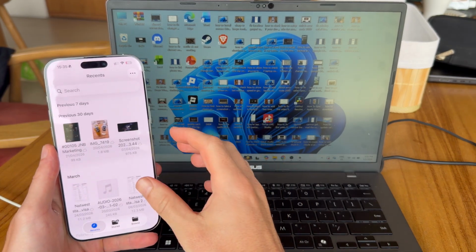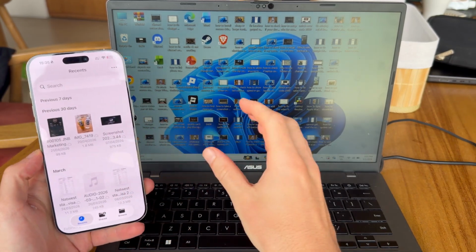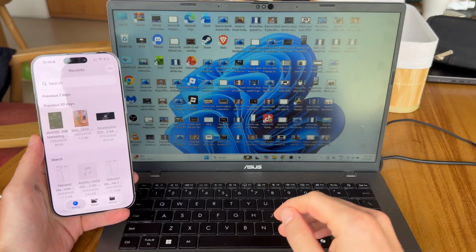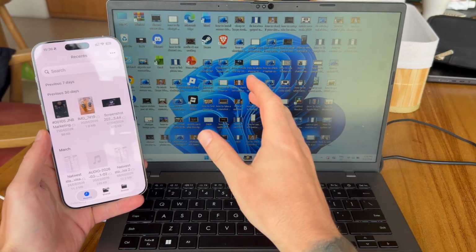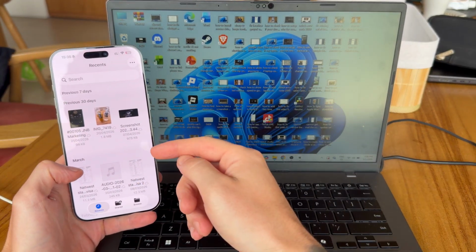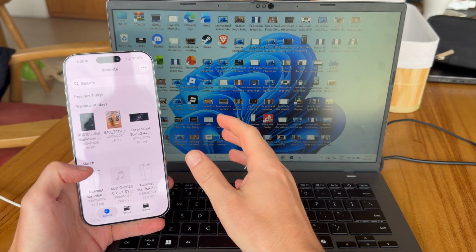How to move files from your Windows computer to your iPhone. So if you have files on your laptop or computer and you want to move this over to your iPhone, I'm going to show you a couple of ways on how to do this.